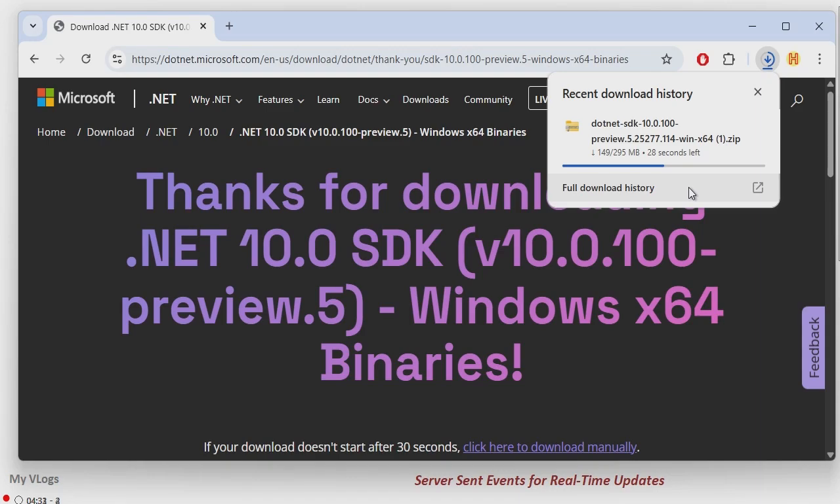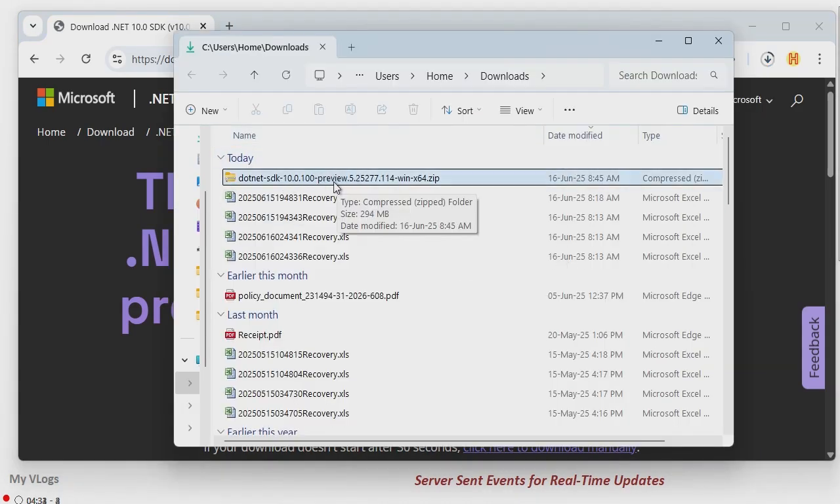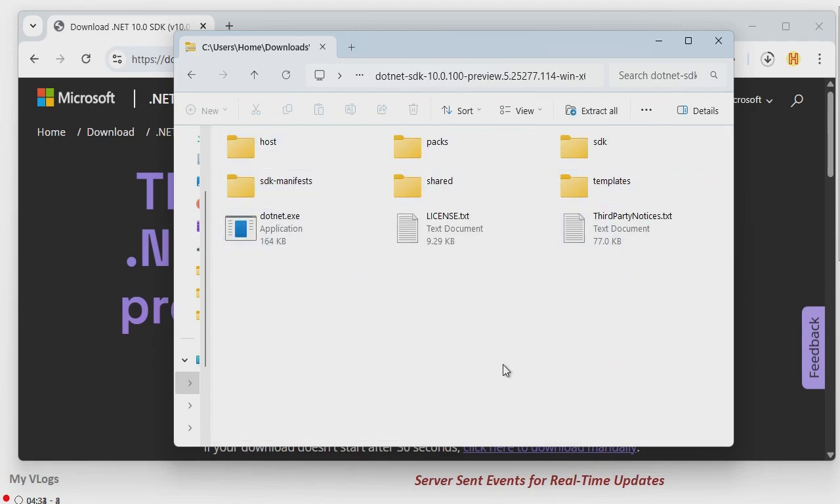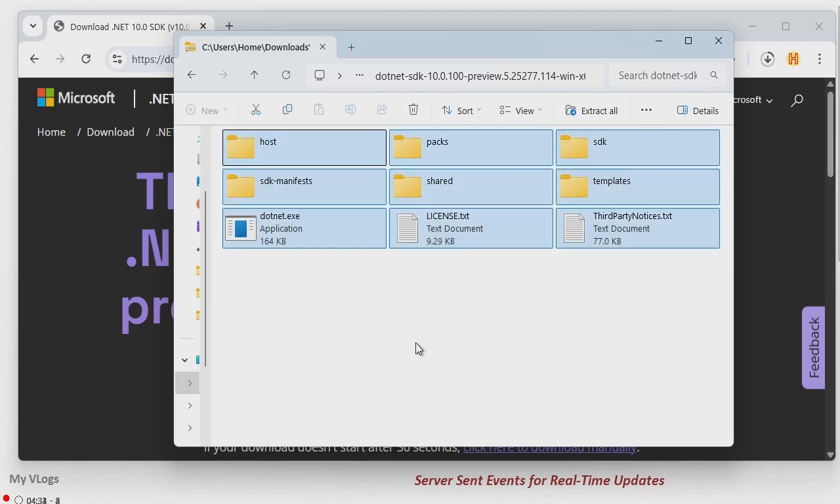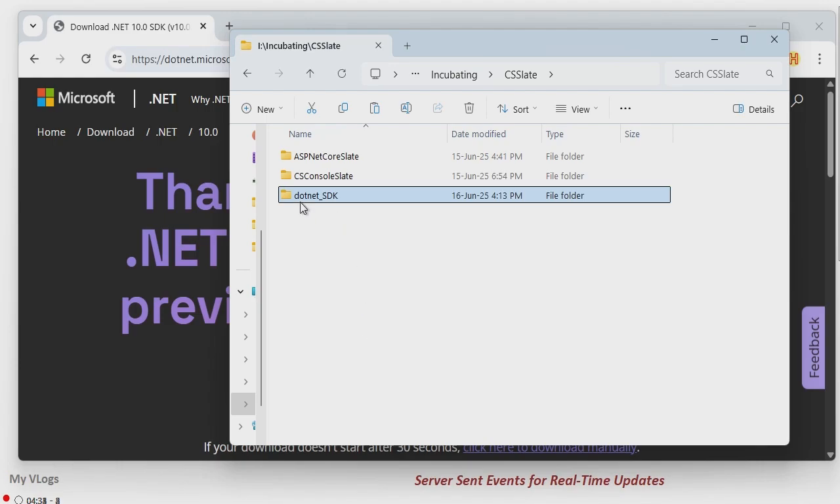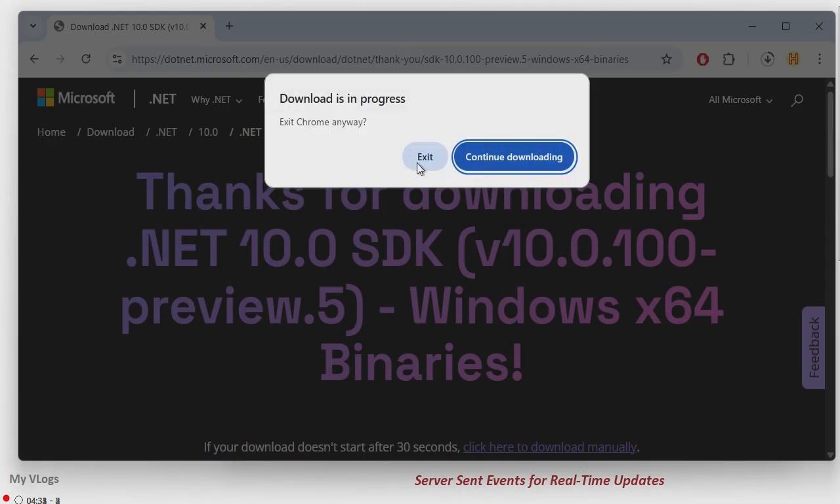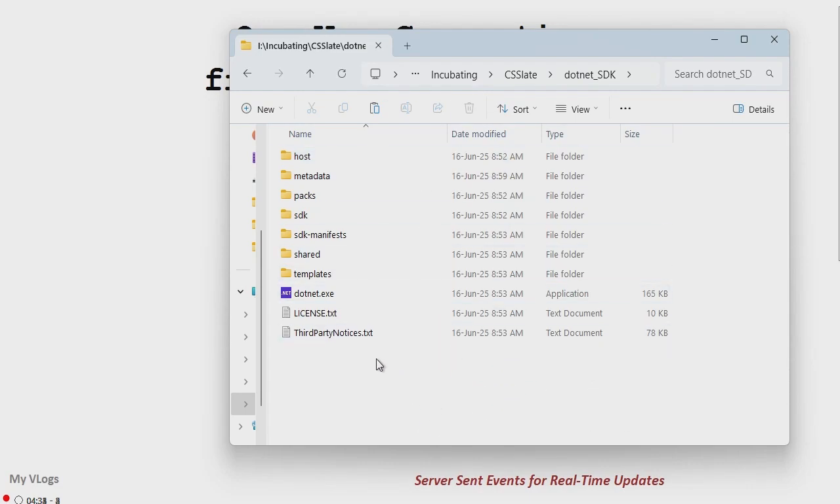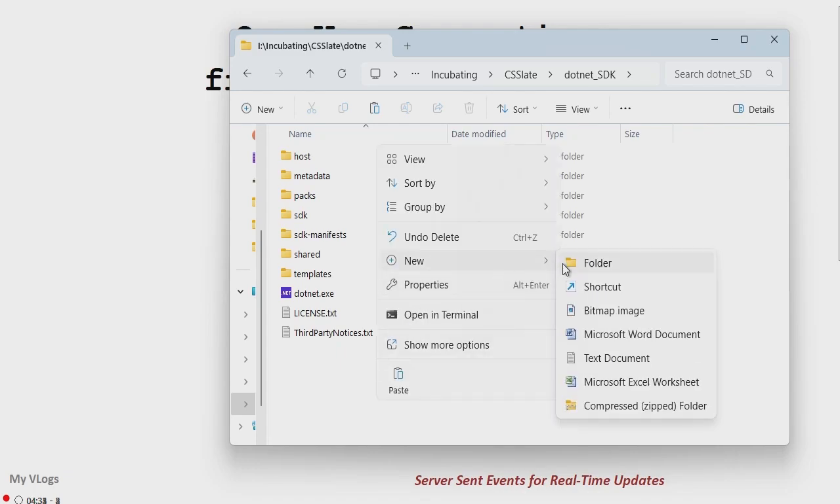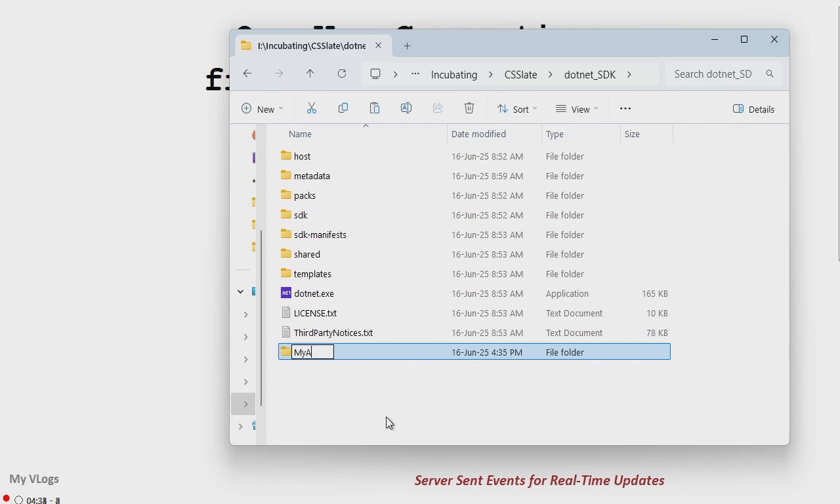So we are downloading the .NET 10 SDK, and the zip contents come up and we will copy all these and extract them to some place. So let us select all and copy. We will extract them to some folder, .NET_SDK. I have extracted everything here, and here we will be creating our application. Let's close everything else. In the same folder, I will create a new folder and give it the name my ASP.NET Core app. This is the application.